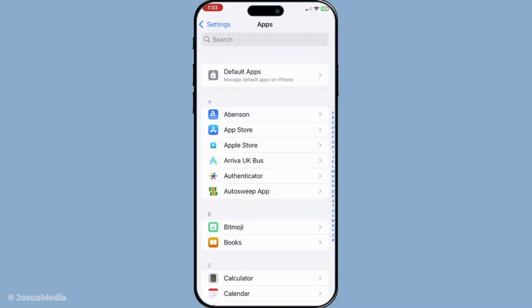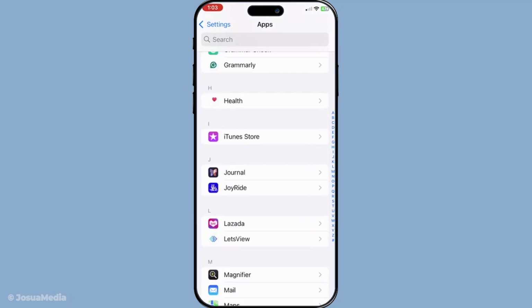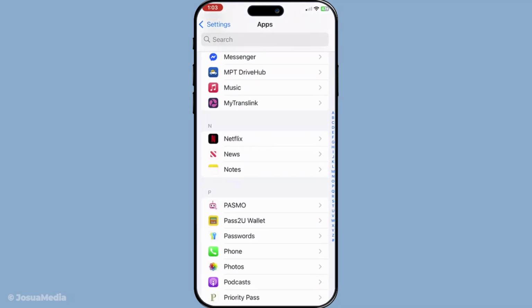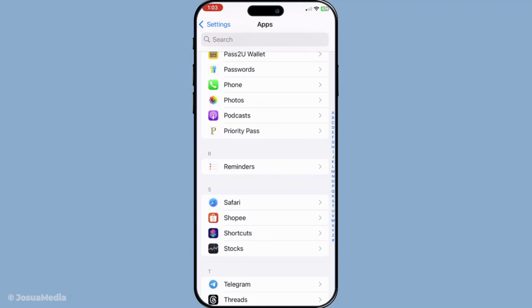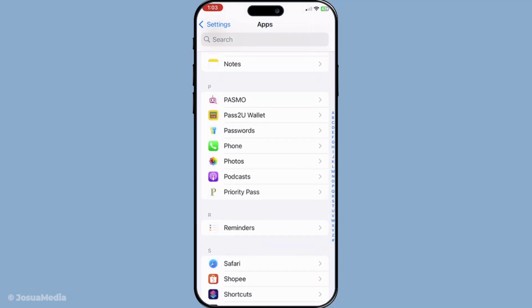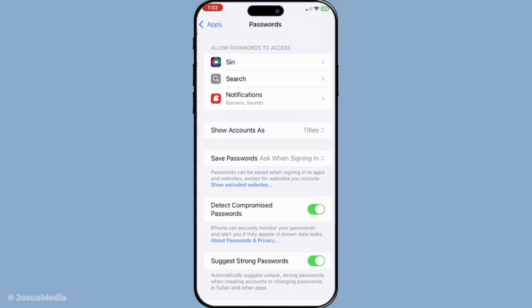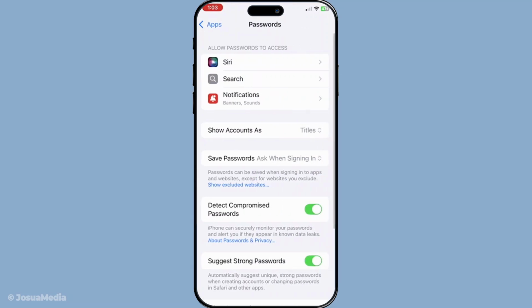Tapping this will prompt you to authenticate your identity using Face ID, Touch ID, or your device passcode. This additional security step ensures that only you can access this sensitive information. Once authenticated, you'll have access to all your saved passwords, nicely organized and ready for you to browse.